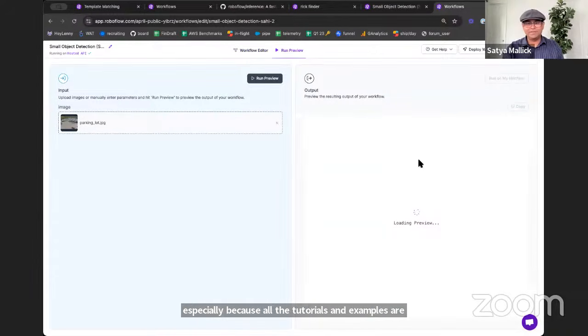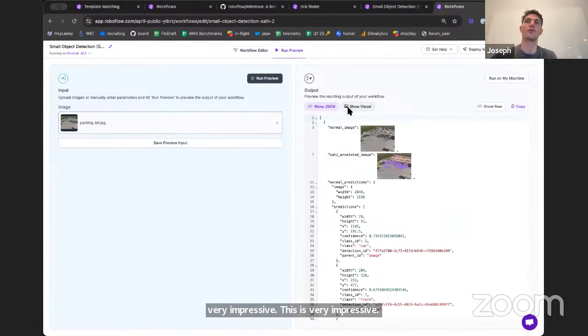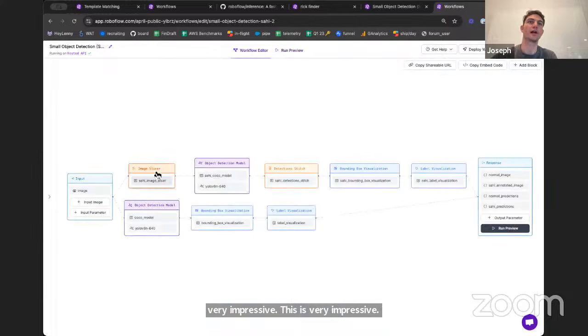This is very, very impressive. Absolutely. And the goal here is that, while we have the visual builder, all of this is extensible as code itself.